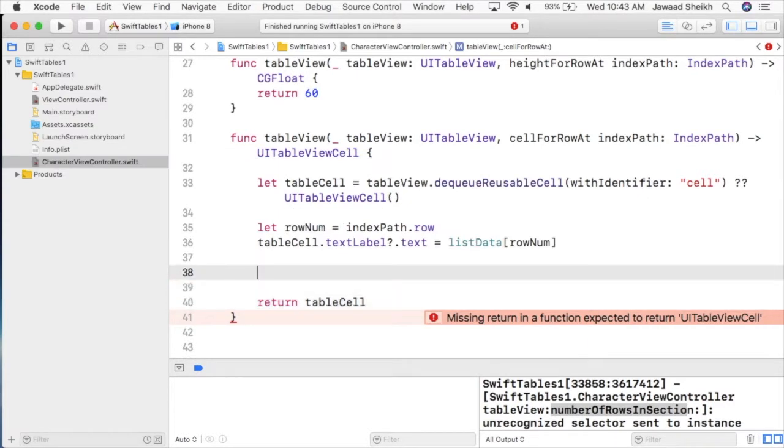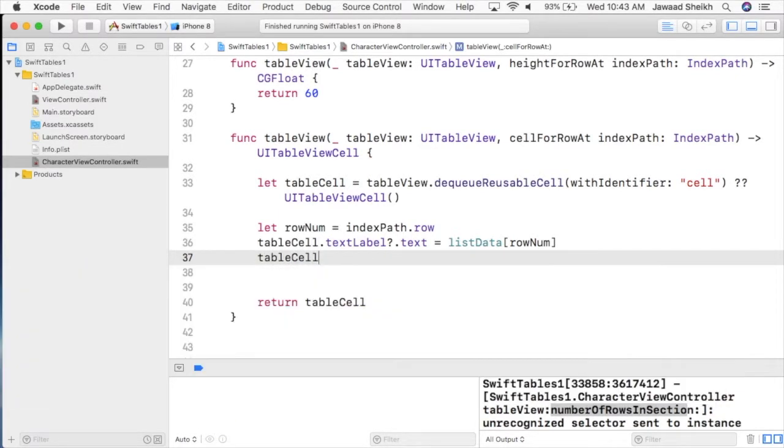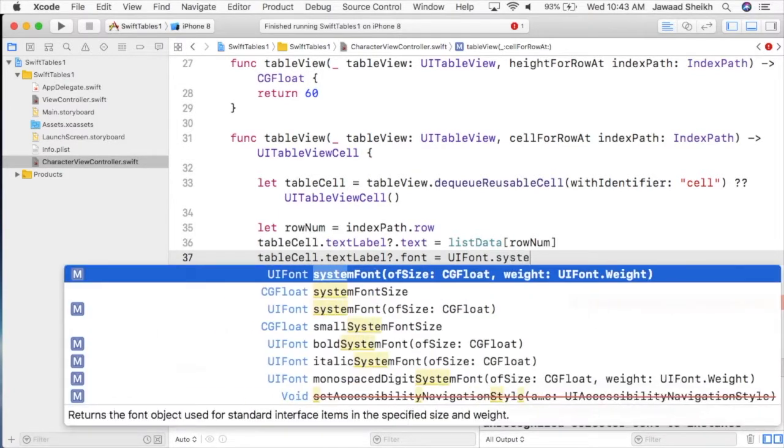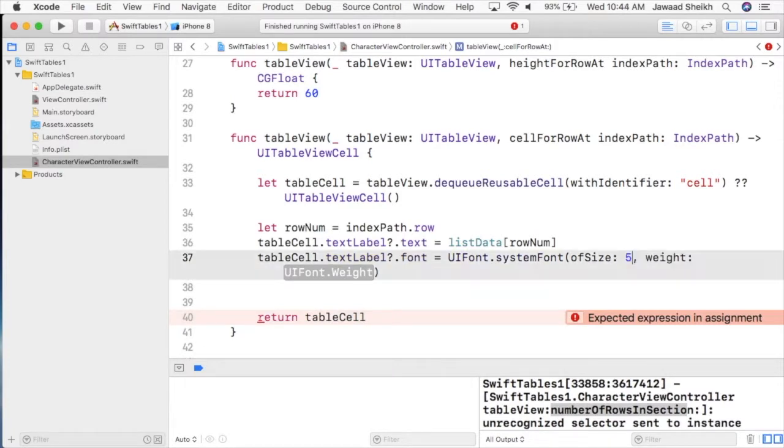But let's add a little bit more to it. So let's change the font first. It's a standard, probably like a 14 or 17 font that you're going to see by just running this. So we'll say table cell dot text label question mark dot font is equal to, let's change the font here. We'll just use a standard system font. We'll use a size 50 font. We'll make it bold. So we'll say UI font dot system font of size 50. We'll set the weight to be dot bold.